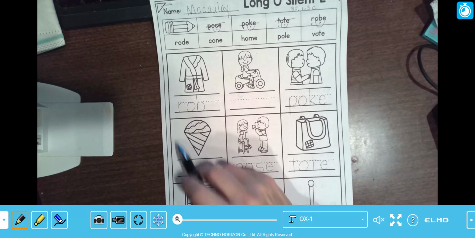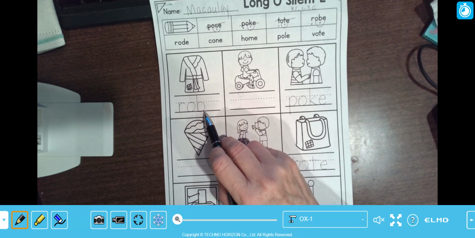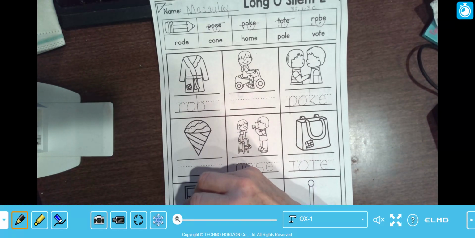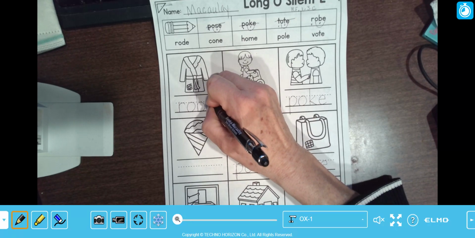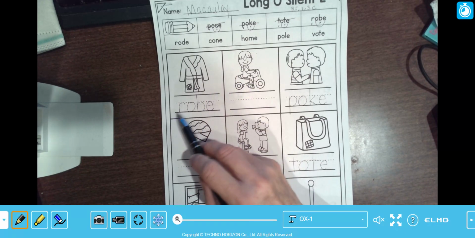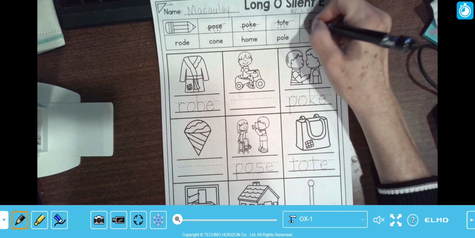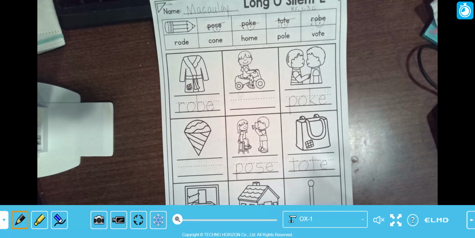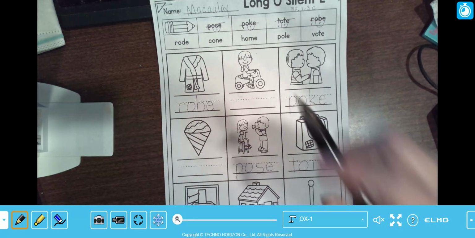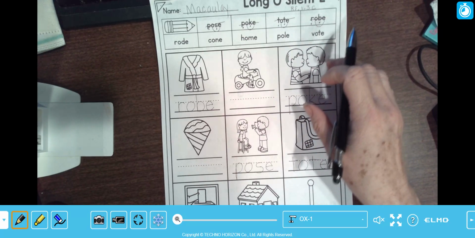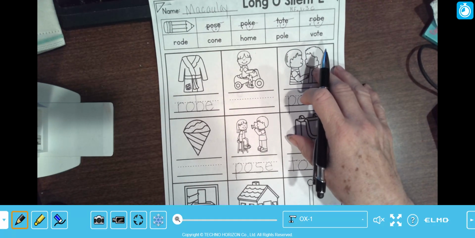Now, if I left it like this, it would be rob. It wouldn't be robe. What do I need to add at the end? Yeah, that silent E, right? Now it's robe. I'm going to cross that out. Okay. Hopefully you had enough time to write robe. If you didn't, just pause the videos, lovies. You don't have to wait for me to tell you. Just pause it whenever you need to, okay?